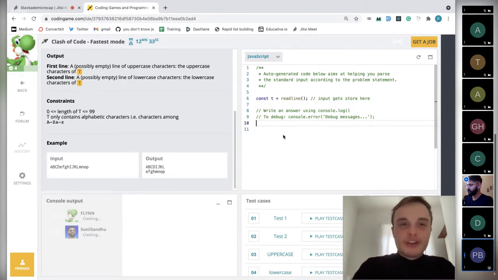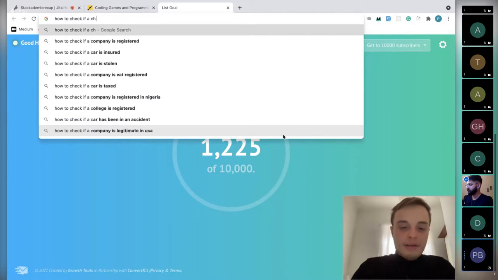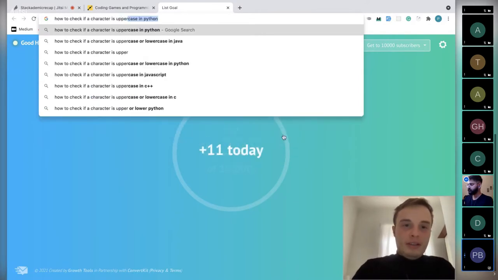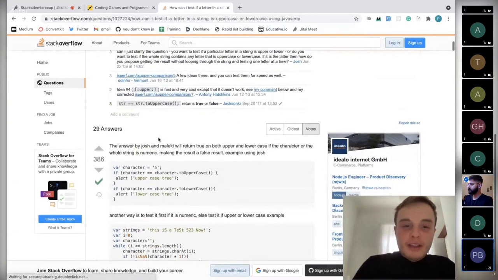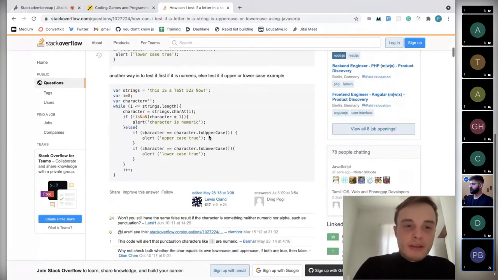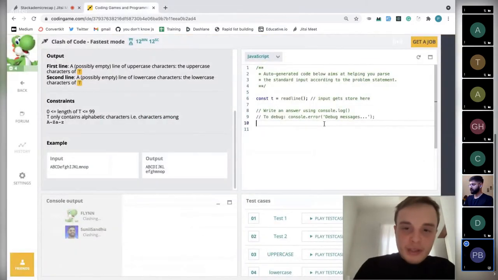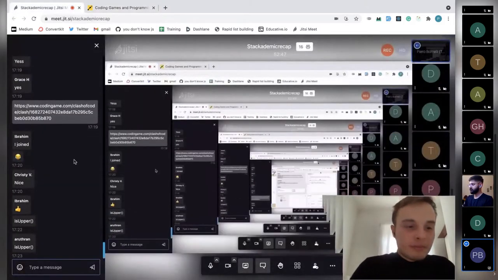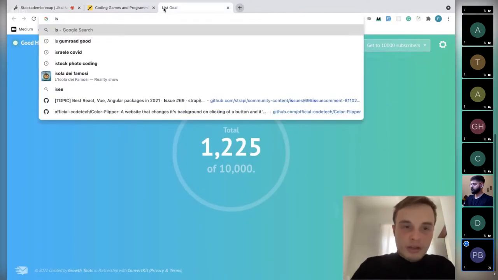You're not cheating if you just search how to check if a character is uppercase in JavaScript. I invite you to do that because you're going to learn something new. So I guess if it was clear to you how you can solve these kinds of problems, we could start. Is upper. Let me check that.